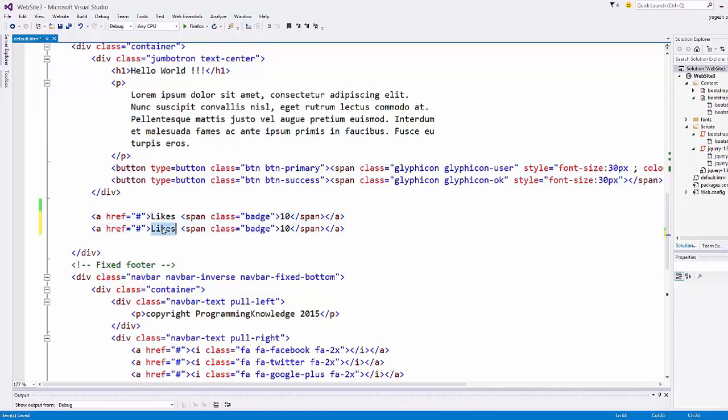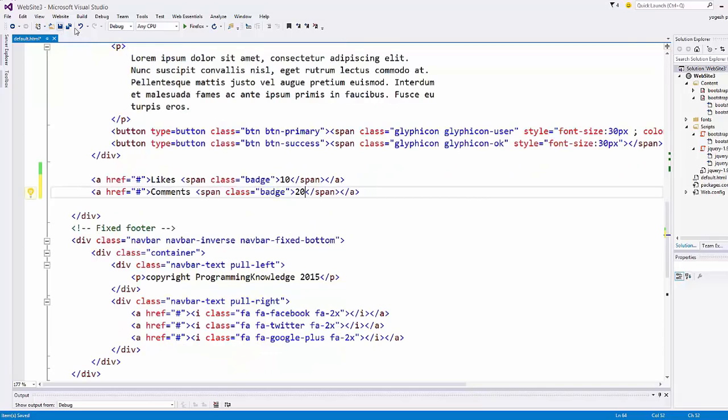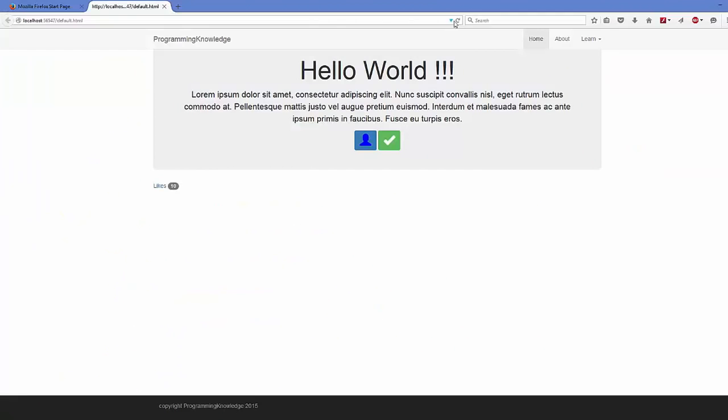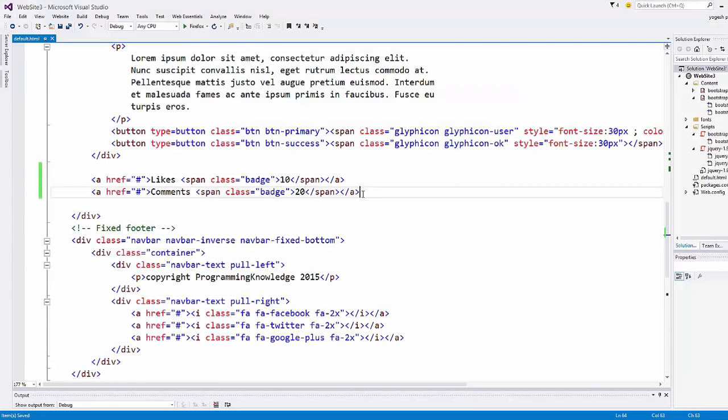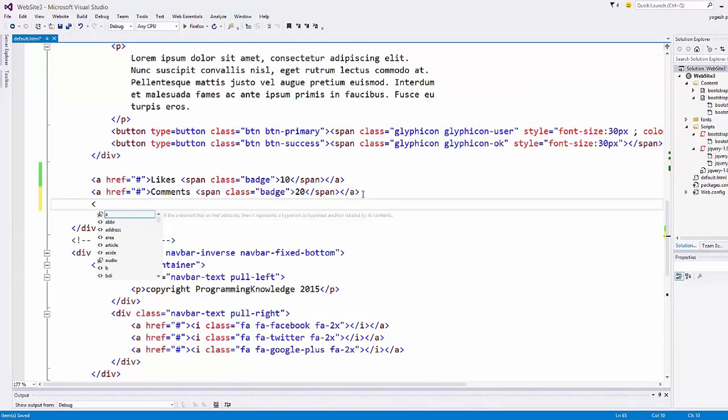In the same way you can add more badges, something like this. For example, comments, and comments is equal to 20. Okay, I save it and refresh my page and it shows here. Now you can use other components to add badges, for example the button component.